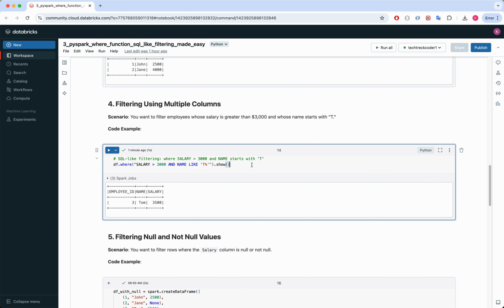Finally, we use the .show method to display the filtered data frame, which will contain only the rows that satisfy both conditions. In this case, only the employee named Tom, who has a salary greater than 3000, will be included in the result. This example demonstrates the power of using SQL-like conditions in the where function for complex filtering involving numerical comparisons and string pattern matching. It makes it easy to precisely select the subset of rows that meet specific criteria, enabling you to focus on the most relevant data for your analysis.